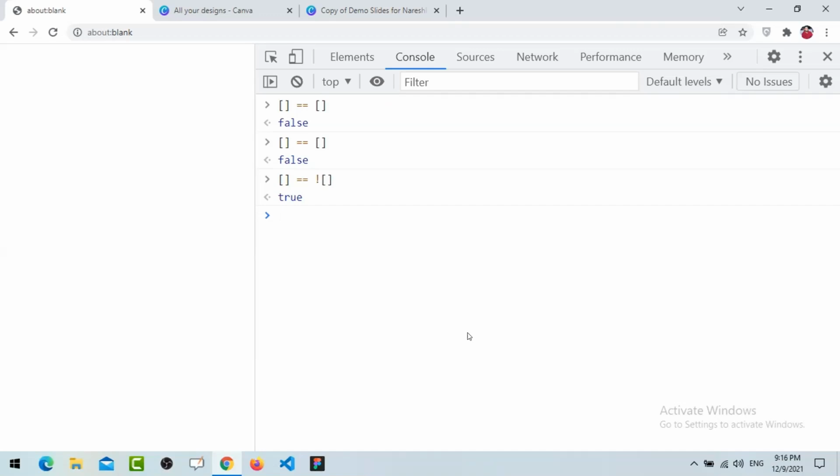First, tell me, how many operators are there in this expression? Anyone? Two. And what are they? Double equal to and not. Yes. So here you have to perform the operation, but before that, what do we have to check? The precedence, isn't it? So we will open the precedence table.